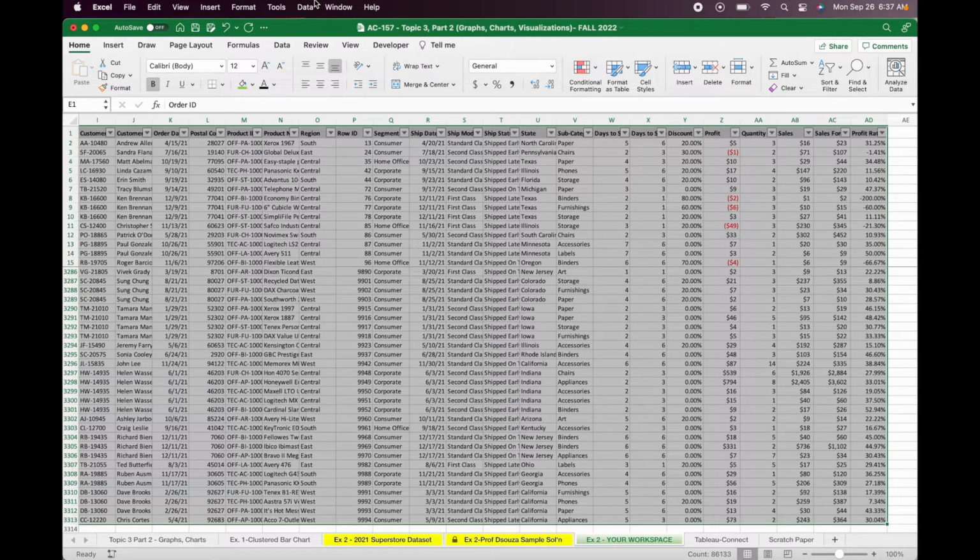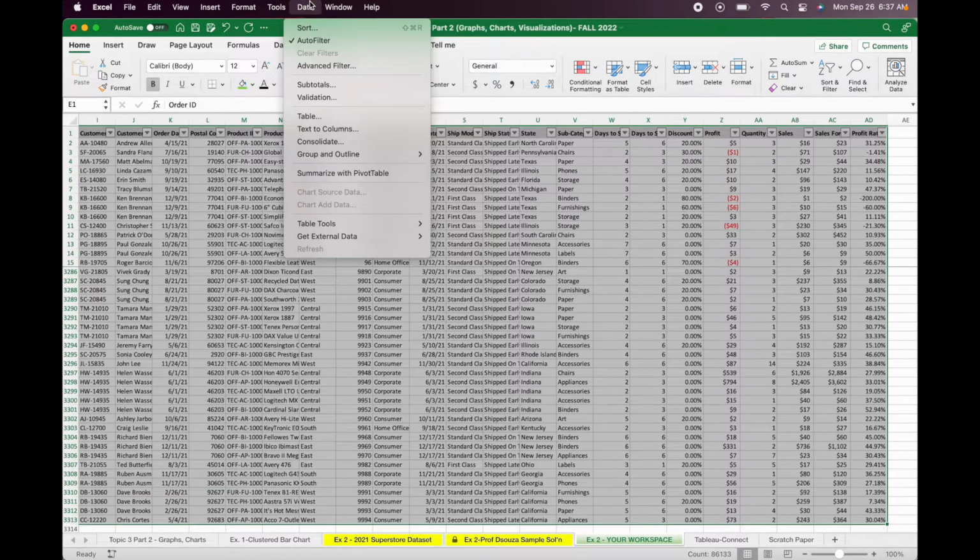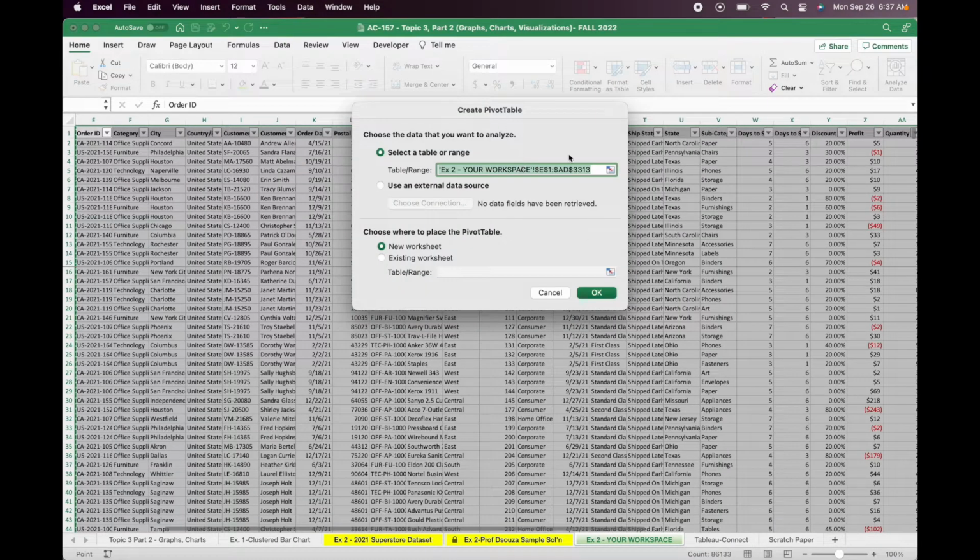To create the pivot table, I'm going to come up to my data menu option, and I'm going to say summarize with pivot table. And now I open up this pivot table dialog box. Now here's what I want you to do. You can create a pivot table in a new worksheet, or you can create it in an existing worksheet.